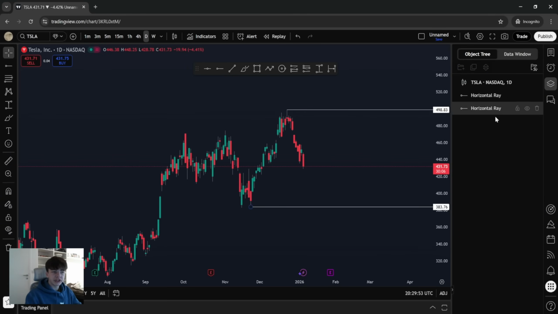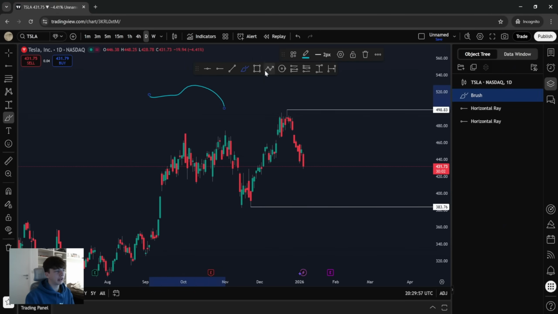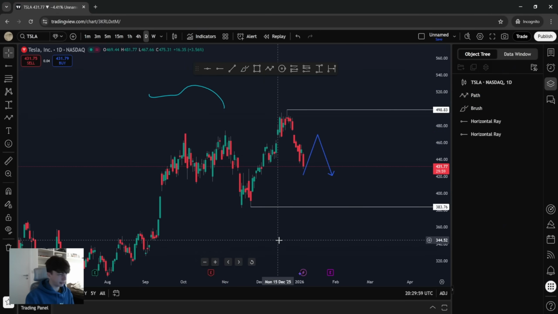On the object tree you can see everything you have on the chart, so your horizontal rays, if I draw something, if I make a path, everything appears here. Now when you trade something, for example Tesla, for a year now, the chart is going to be very busy. Surely if you want to keep your previous trades in there and don't want to remove it, which I do for example, it gets messy.